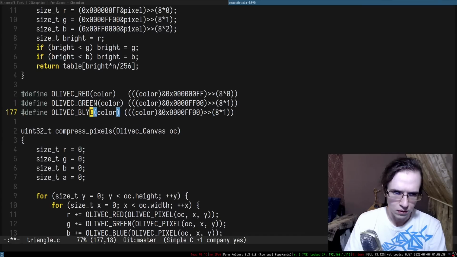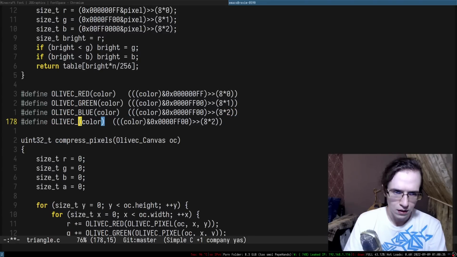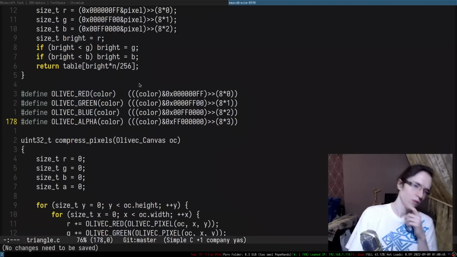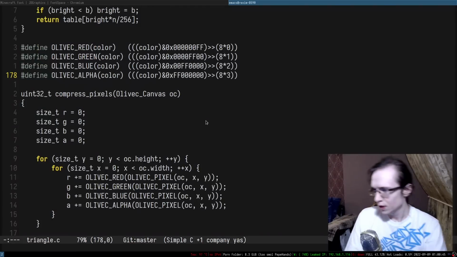Blue, like so. This is blue and this is 2. And alpha, oh, of course I forgot to put this stuff in here, and the alpha is 3. There we go. So we have stuff like that. Cool.